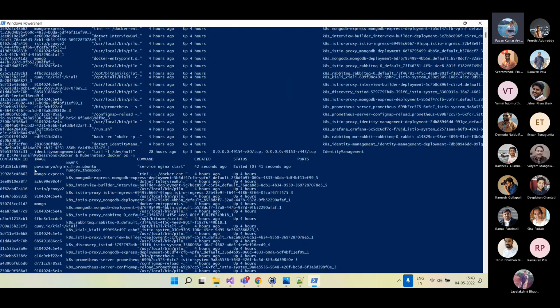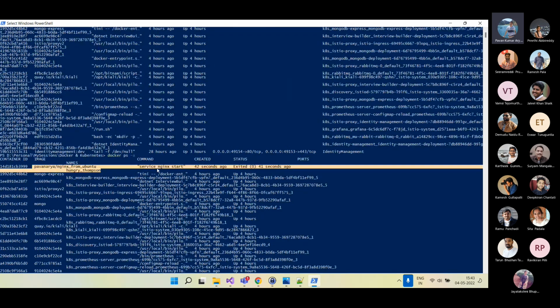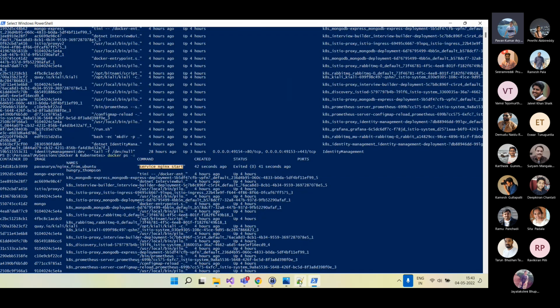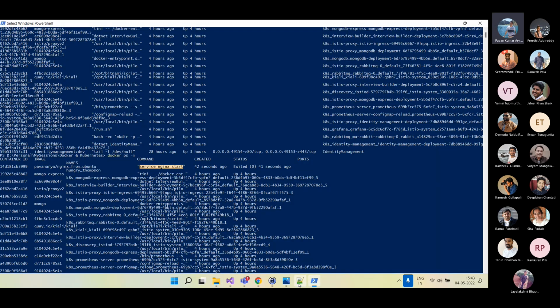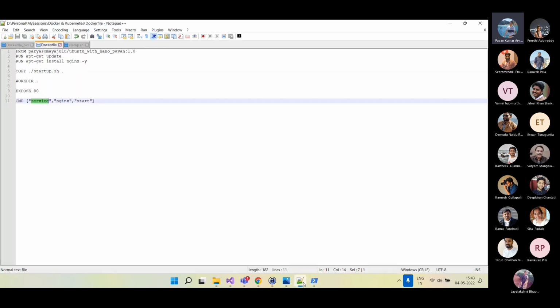So you can see this image, it started. Which command got executed? Service nginx start. And how did we get that command? This is the command which got executed on startup. It ran for 42 seconds and then exited. So what happened in this case is this Nginx got installed and I got the image. And when I started this container, it executed this command, service nginx start.